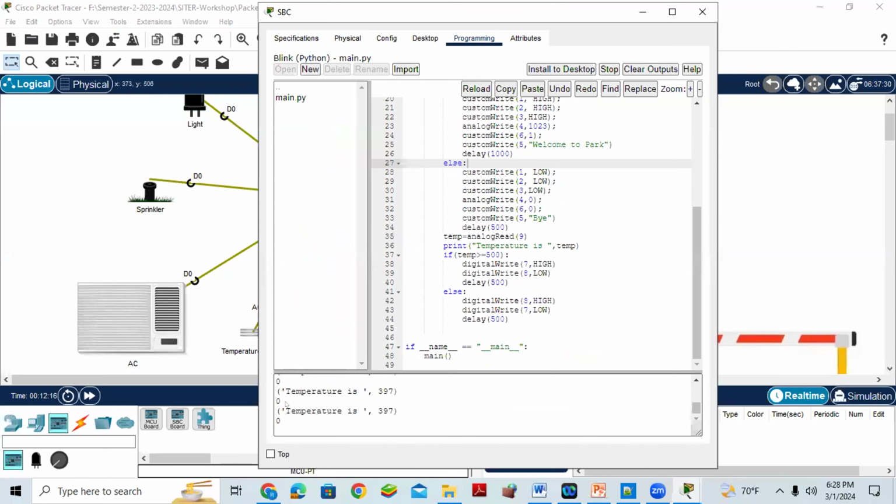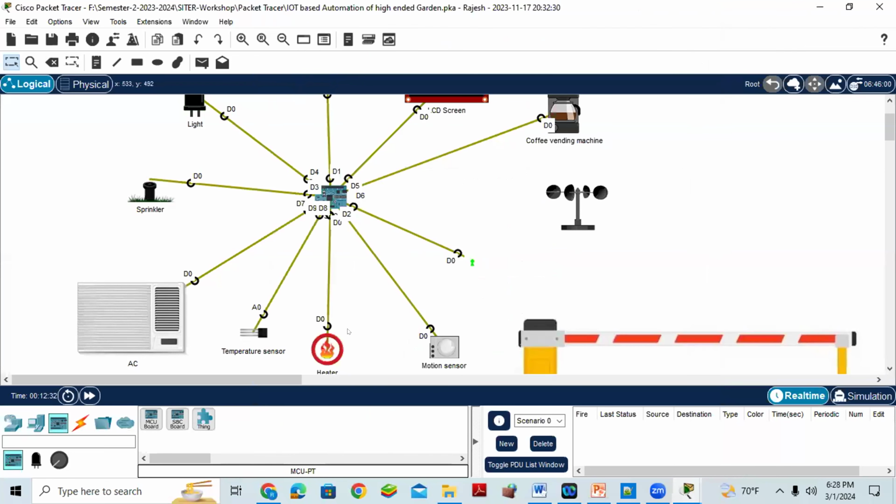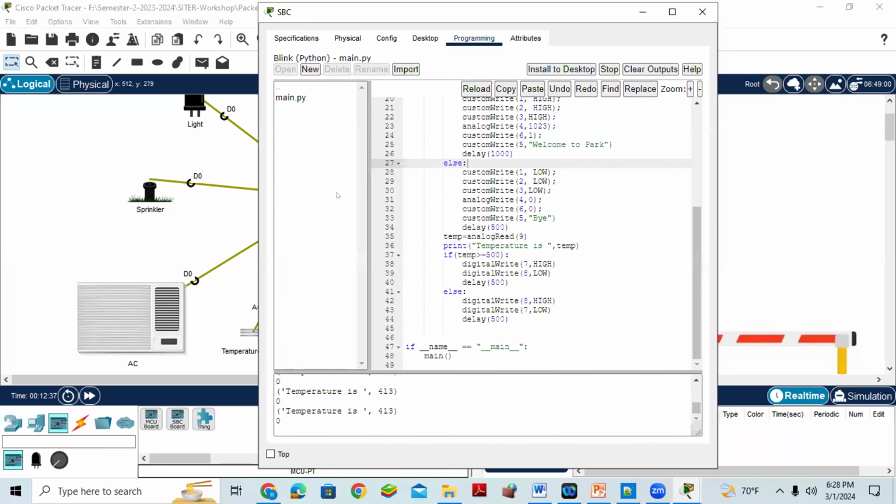Here now, see, the motion sensor is not detected. Motion not detected means the value printed is 0. That means no motion. Now see, slowly the temperature is going up. If it reaches 500, the AC will be on. Till that time, it will be turning on the heater only. This is a simulation of how we run the Python program in the MCU. The same program we write in the Raspberry Pi. In the real world, we will write the program in the Raspberry Pi.